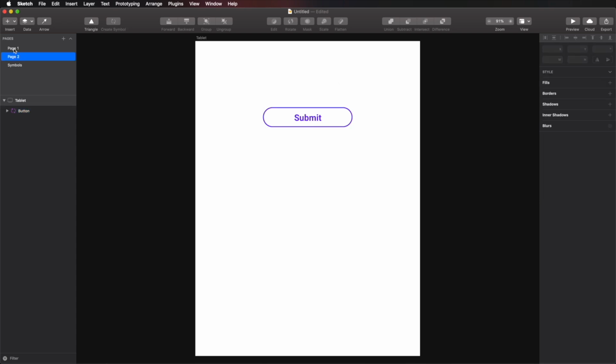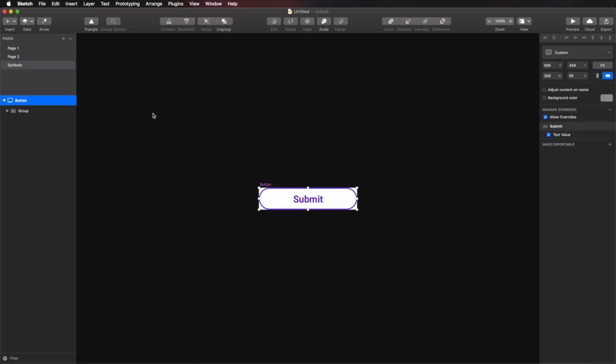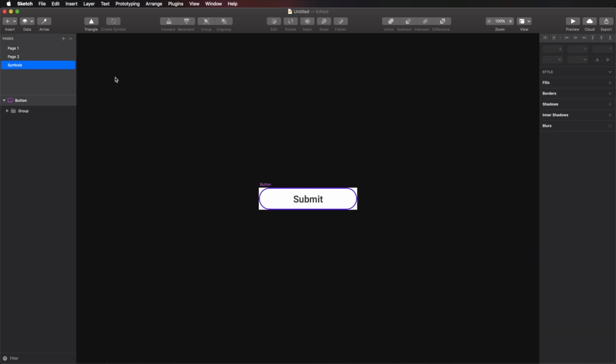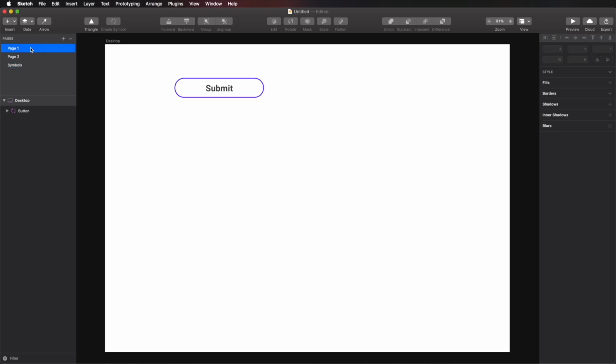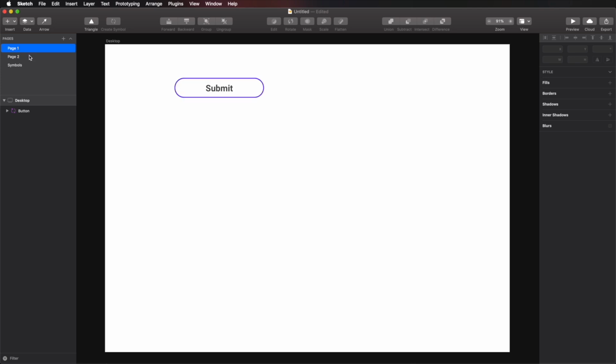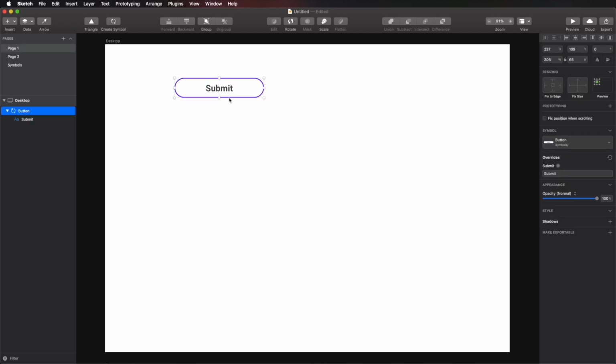So now if I go into my symbols page, this is the master component, okay? If I change, for example, the color of this text to, let's say, a dark gray, and I go back into my pages, you'll see that all of the instances of that symbol have been changed. Now, I can't do the reverse. That means go into one of my instances and select the text. It doesn't work like that.